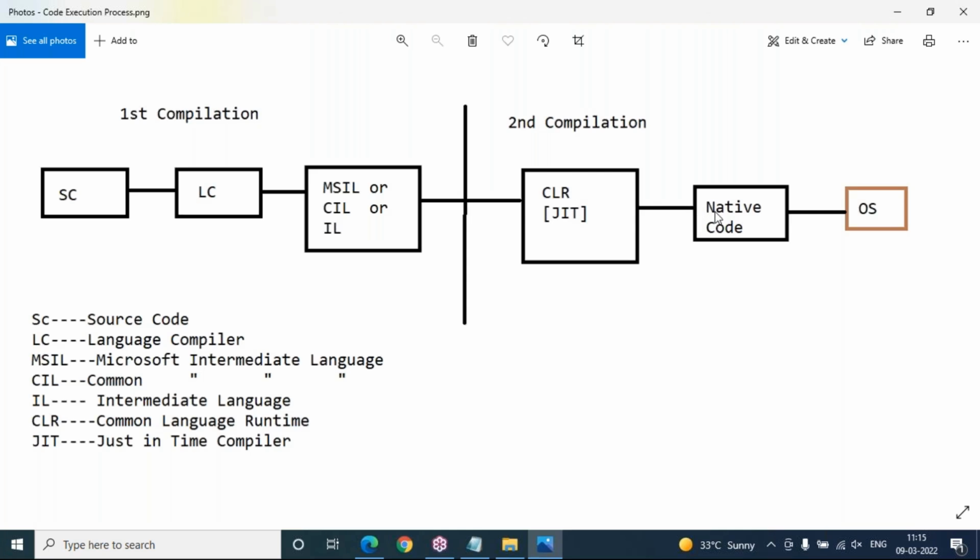Native code means this is local to the operating system. Which operating system is there?